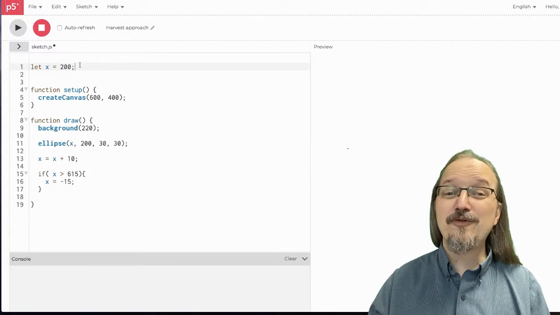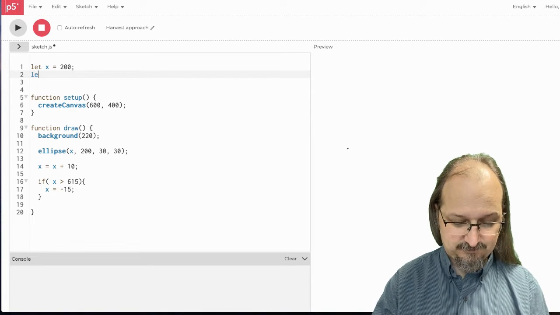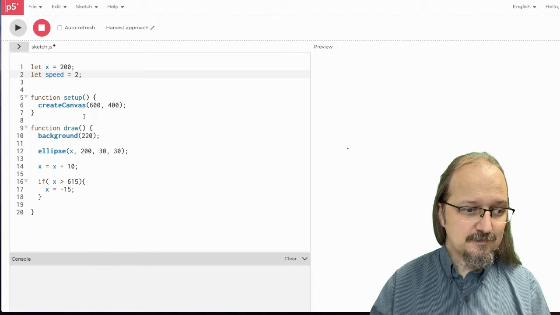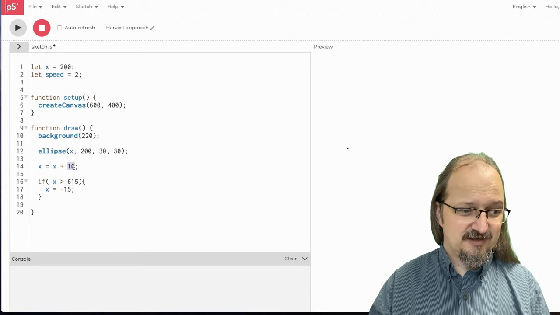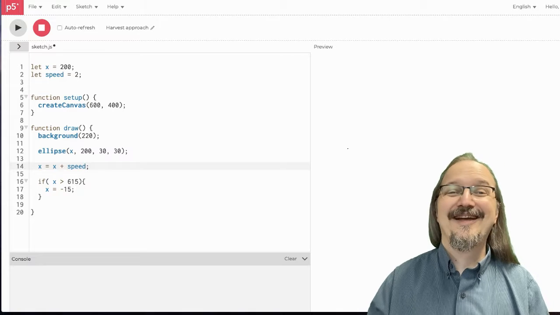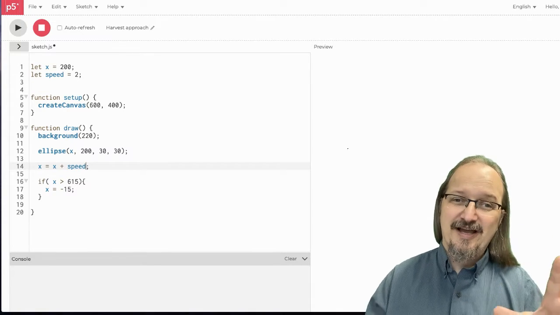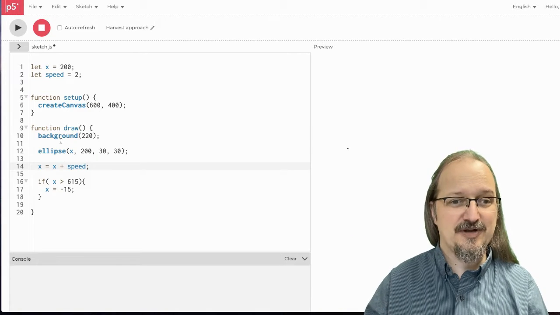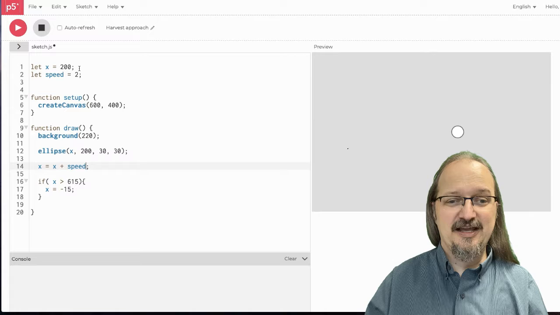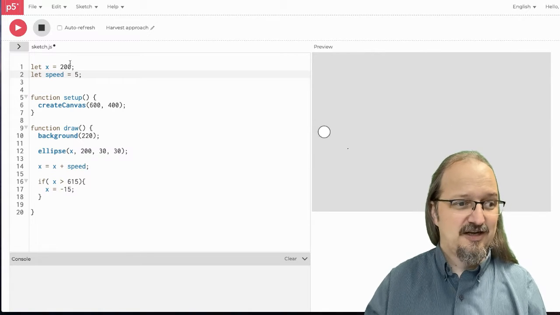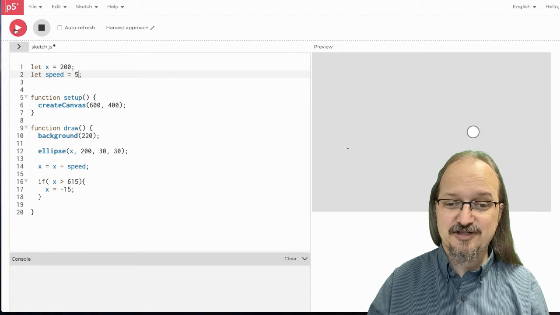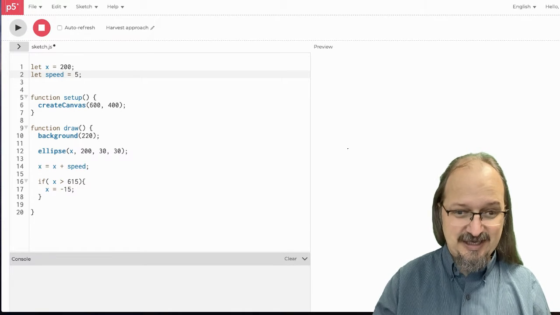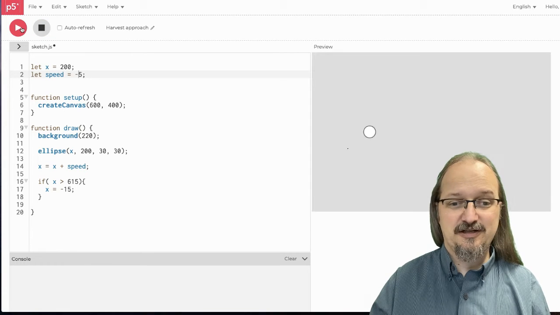So if I create a new variable and I call it speed, and then I put this here, so the new x will be the old x plus the speed variable. Okay, so now if I run this, it'll be the same. And again, I could change this number up here and make it faster, because if I change the speed, it goes faster. And if I make the speed negative, it'll move to the left instead of to the right.